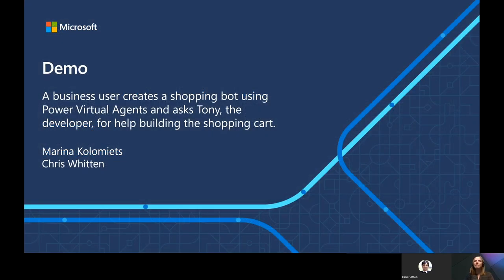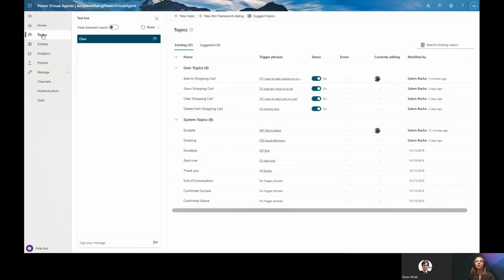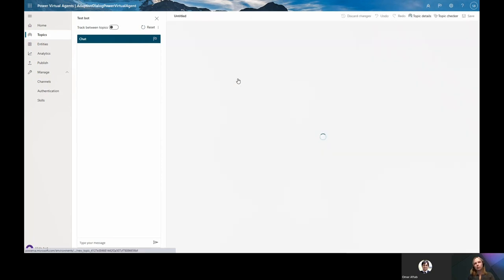For this demo, I, as a business user, am tasked with creating a shopping bot using Power Virtual Agents. And I will enlist Tony, the developer, to help me use Bot Framework to build a complex functionality for the shopping cart that I need. Let's see how it actually works in action. So here in Power Virtual Agents UX, I already have a bot going on. I have created a shopping bot, and I have created a few topics in this bot which represent my business logic. It was easy for me as a business user to do.